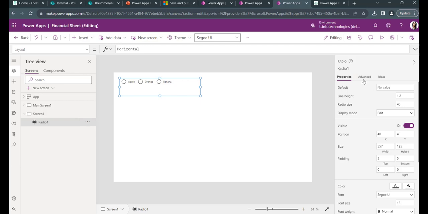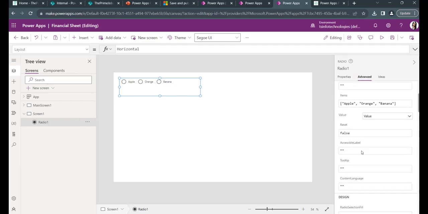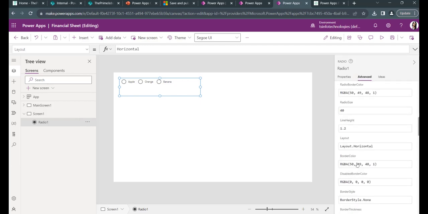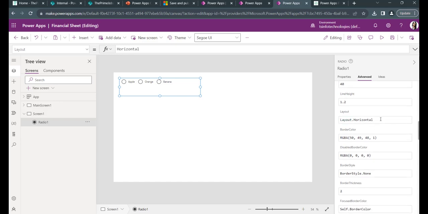Also, what you can do is go to the Advanced tab, and here you can see the Layout option under this section. So you can see here Layout.Horizontal, as I changed it, it is showing as horizontal. Again, if you want to make it vertical, just put Layout.Vertical. Once you resize the height and width, you can see it has changed again to vertical layout. So in this way, we can change the radio button control layout from vertical to horizontal and vice versa.